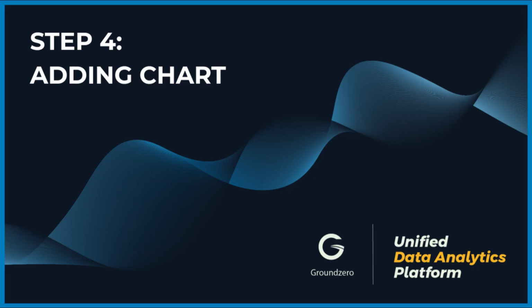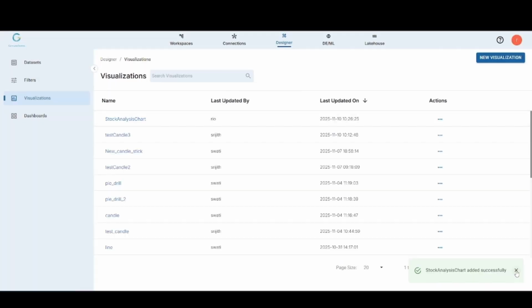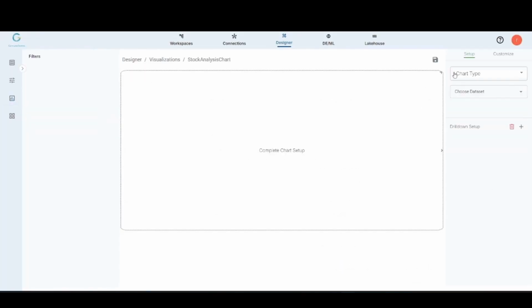Now that the data is ready, I'll move to the charts section. Here, we can build visualizations from the processed dataset. Let us create a candlestick chart. I'll choose our dataset and select all the required columns for the chart values in each dropdown.